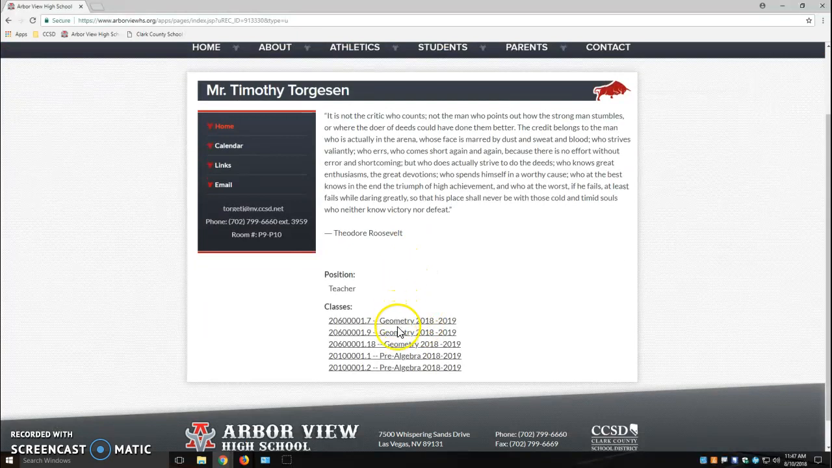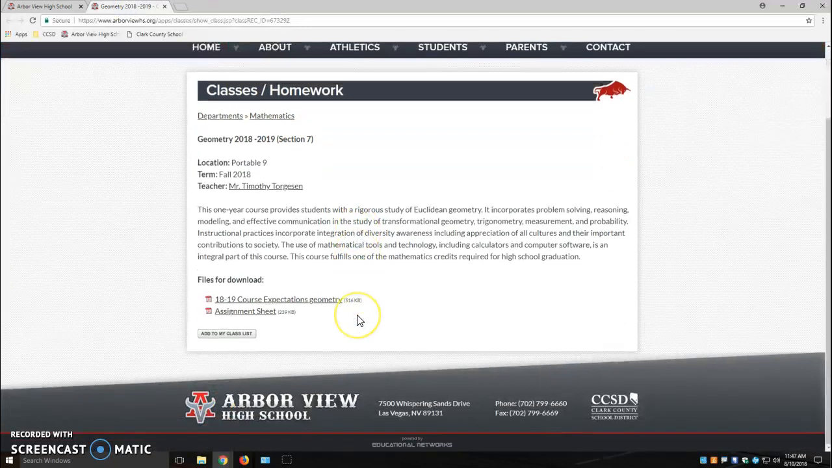So over here on the right, I have the class sections. So section 7, 9, and 18 for geometry, sections 1 and 2 for pre-algebra. I do not assign different homework for the different sections, so it does not matter which section you click on. I just included all those section numbers in here in case students were confused. So this is geometry, so let's click on one of the geometry sections. This will take me to some files to download or to view.